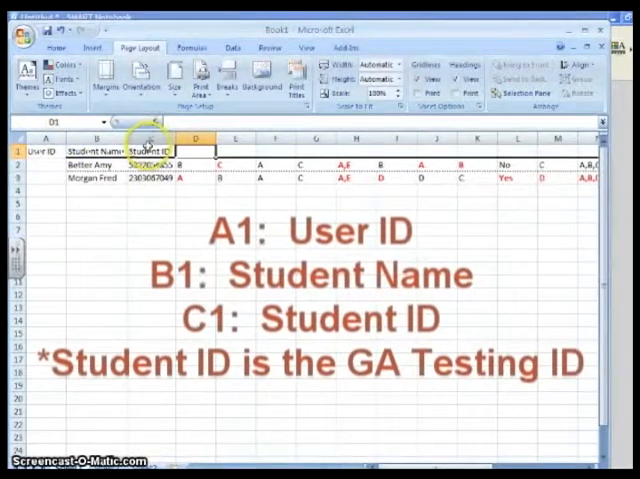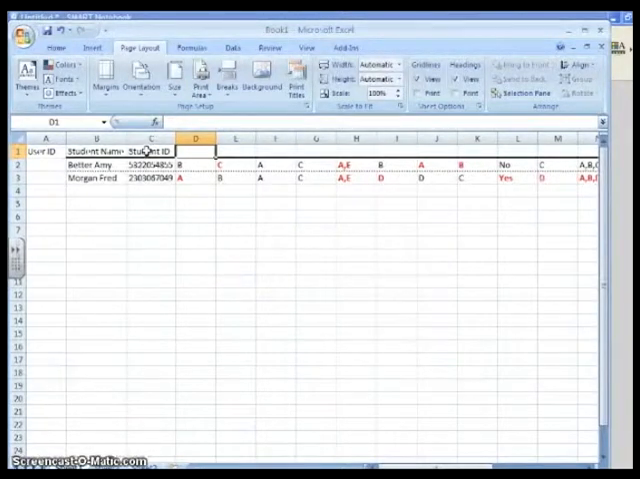Now I want to caution you about the student ID. The student ID must be the student's Georgia testing ID for it to be imported into Data Director correctly. If you have your students in by their Infinite Campus password in your Smart Responders, you're going to need to change that information over to their testing ID. If you do it one time, you shouldn't have to do it anymore. If you go ahead and change it in your Smart Responder grade book, you should have it done.